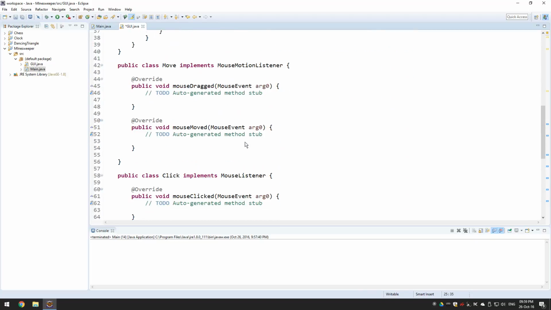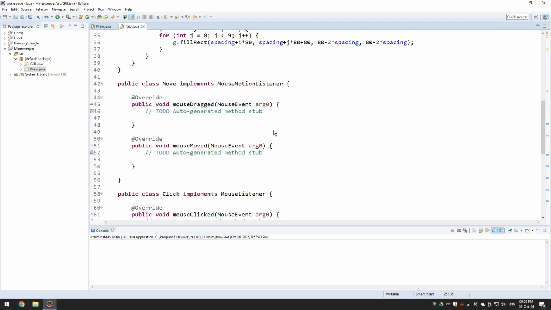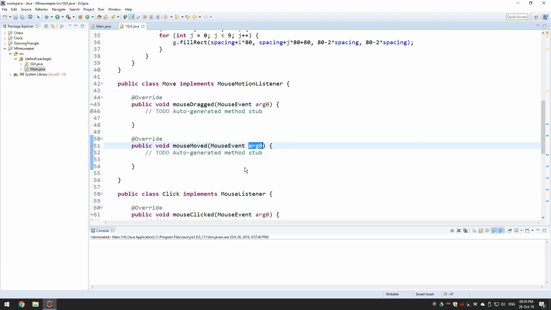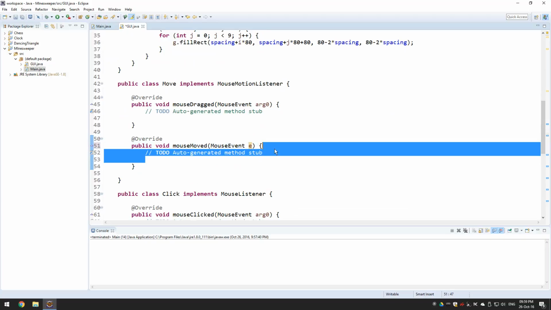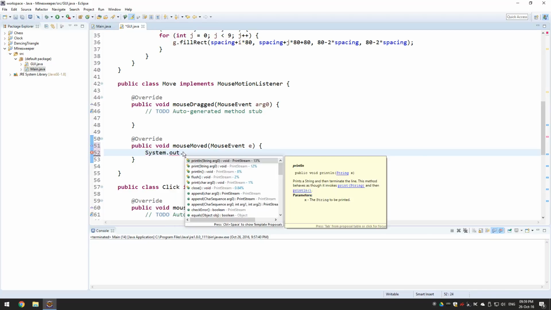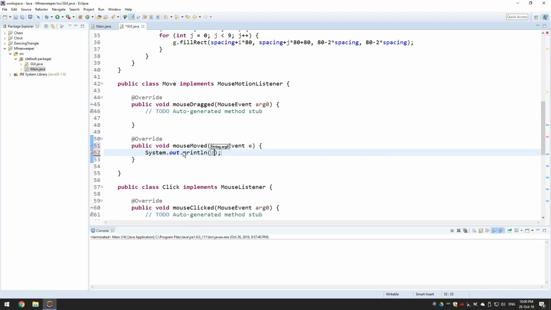So let's go ahead and see if it works. Let's change the arguments here. Type e, delete that stuff, and whenever the mouse is moved, we want to display something on the terminal or the console. Actually, I'm sorry, in here. Let's type System.out.println, "the mouse was moved".